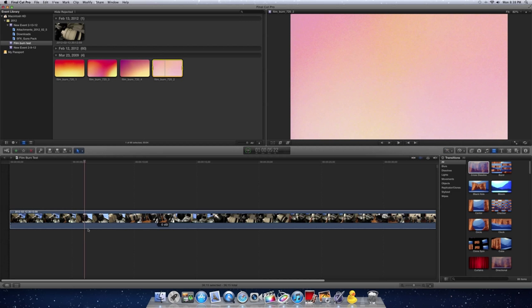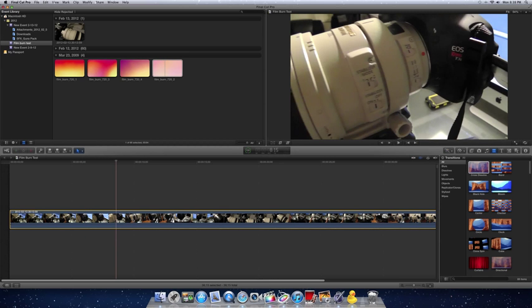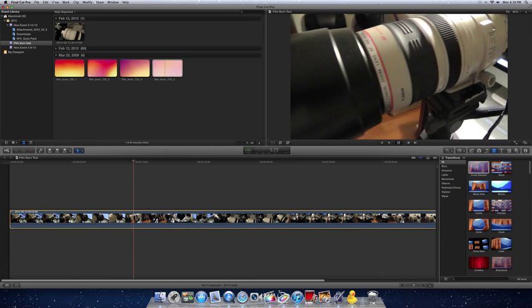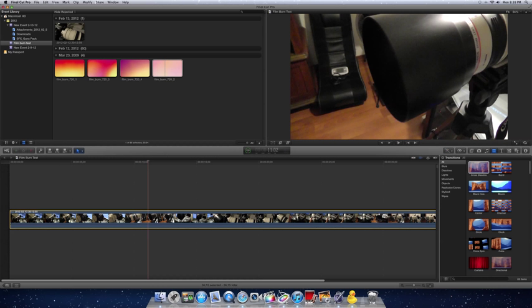So what we're going to do here is find a nice point in our video that we want to add the film burn. So let's say I want to add the film burn from here. I'm going to get my blade tool and cut right here by pressing B. You can also go here and select it.